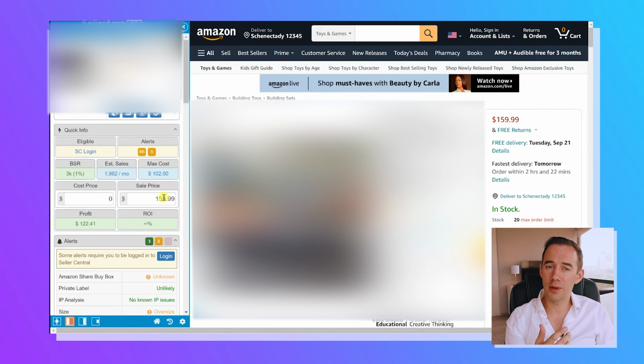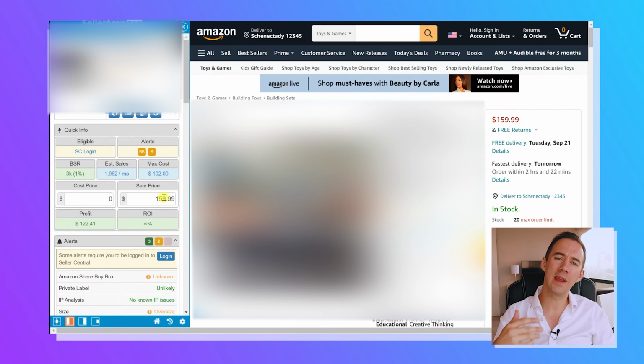Now that's really useful because I don't even have to put the figure in. I can just go, perhaps I can find this product today for 110. Well, that's more than 102. It won't meet my criteria, so move on. It just helps speed up the process, and again, in this game, time is money.